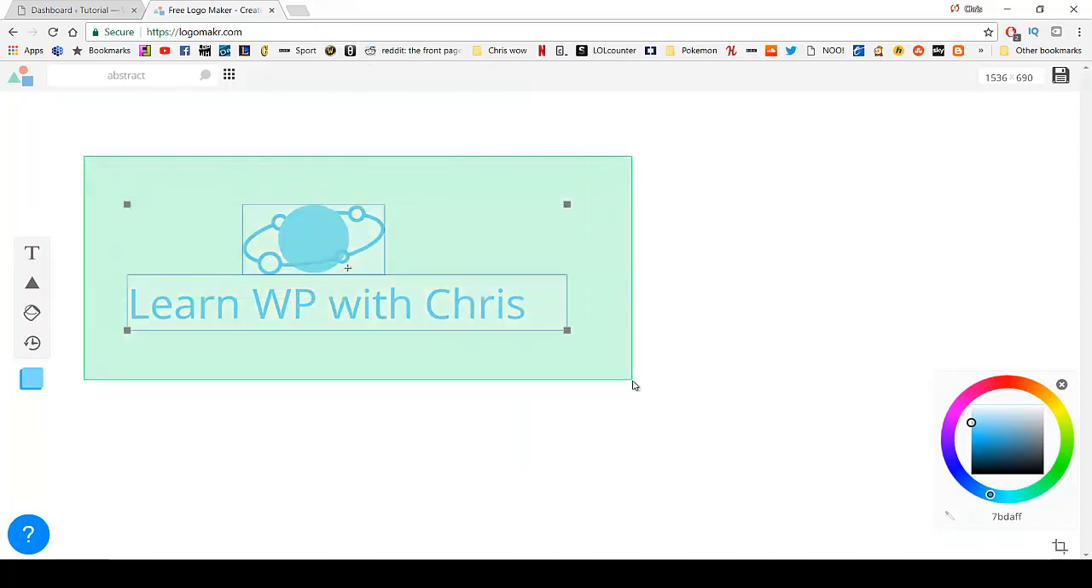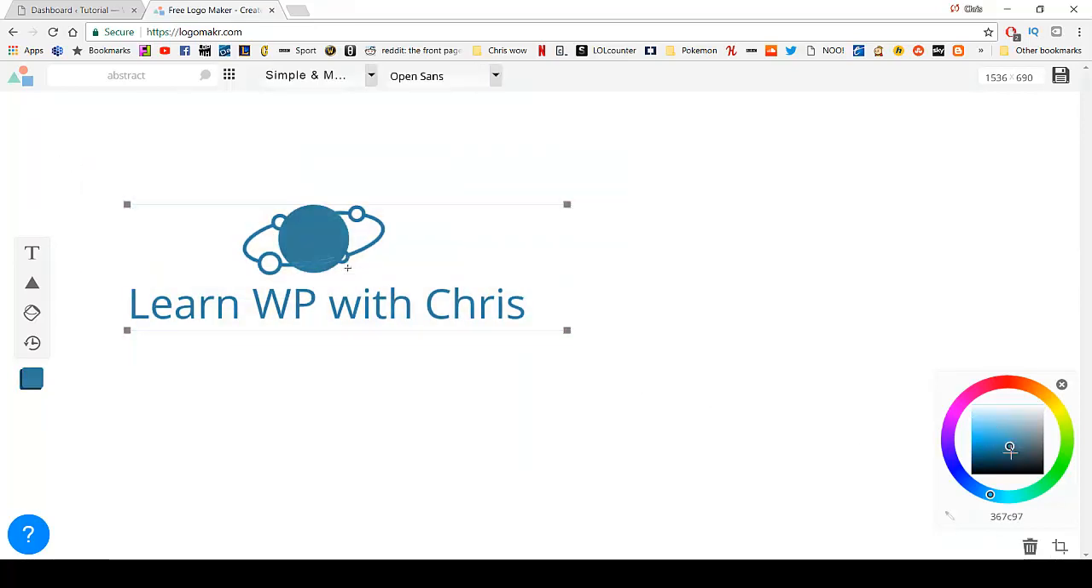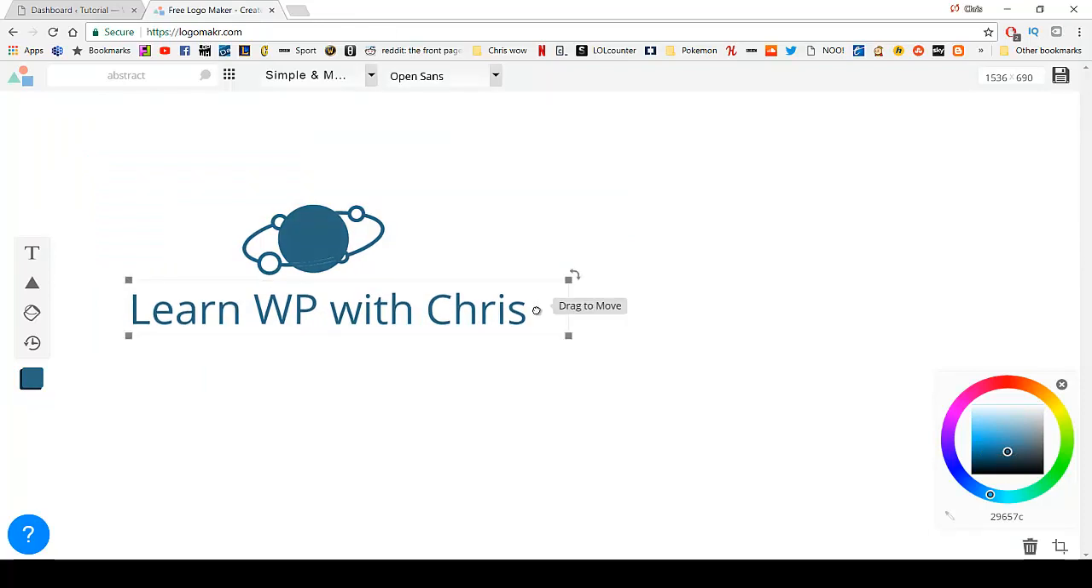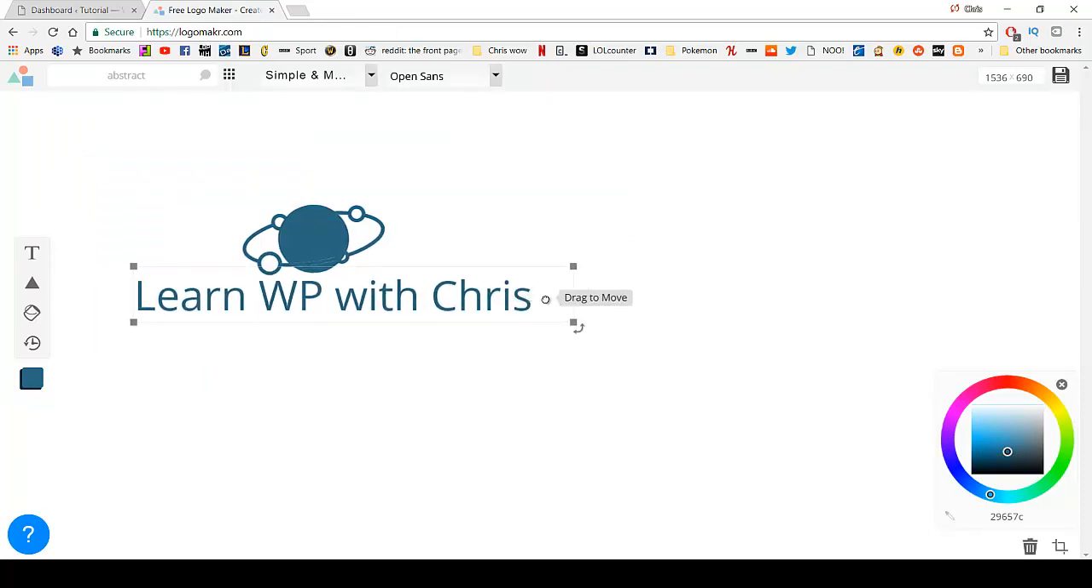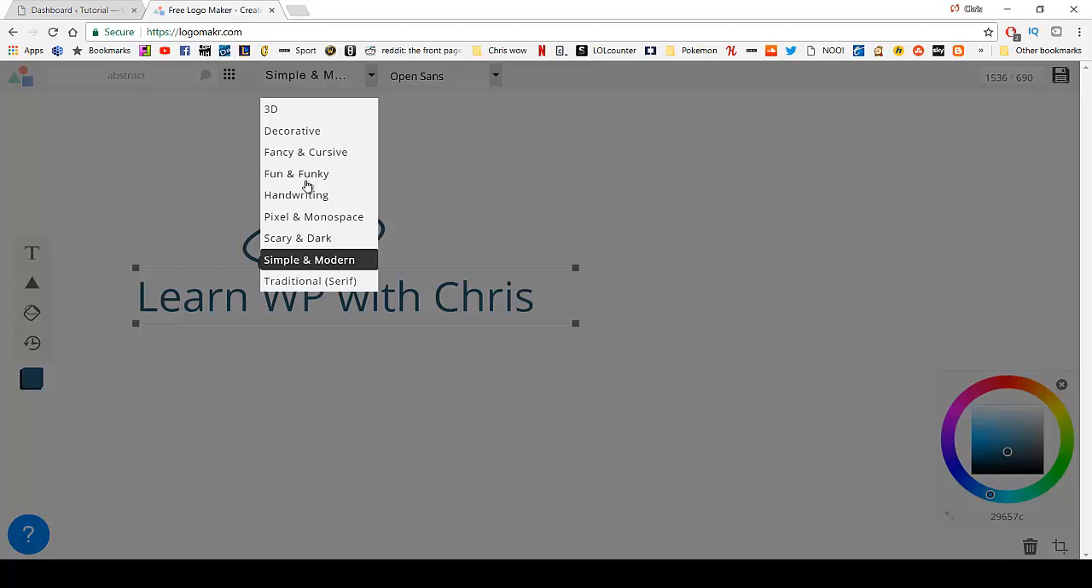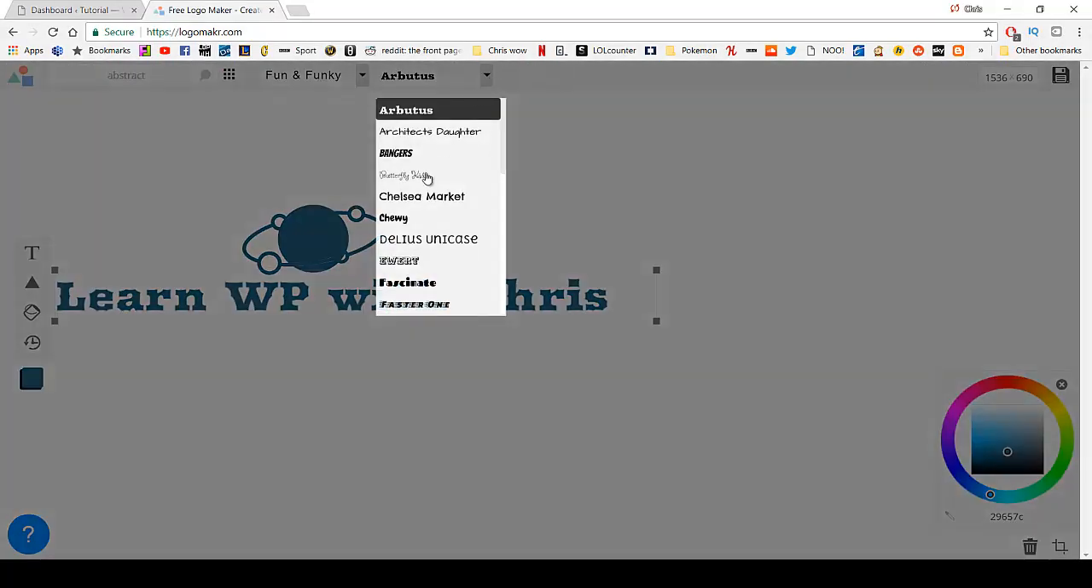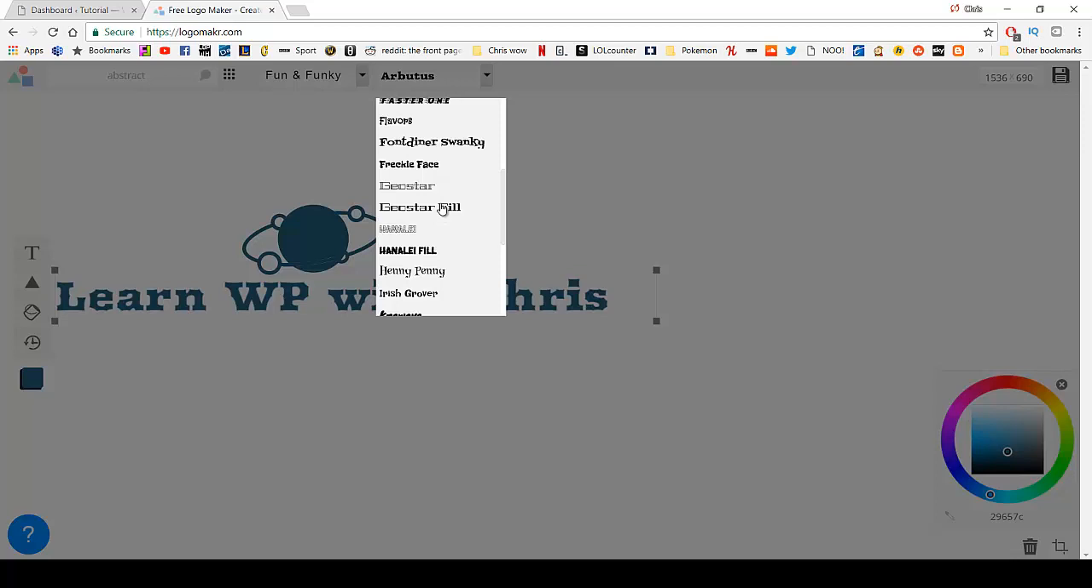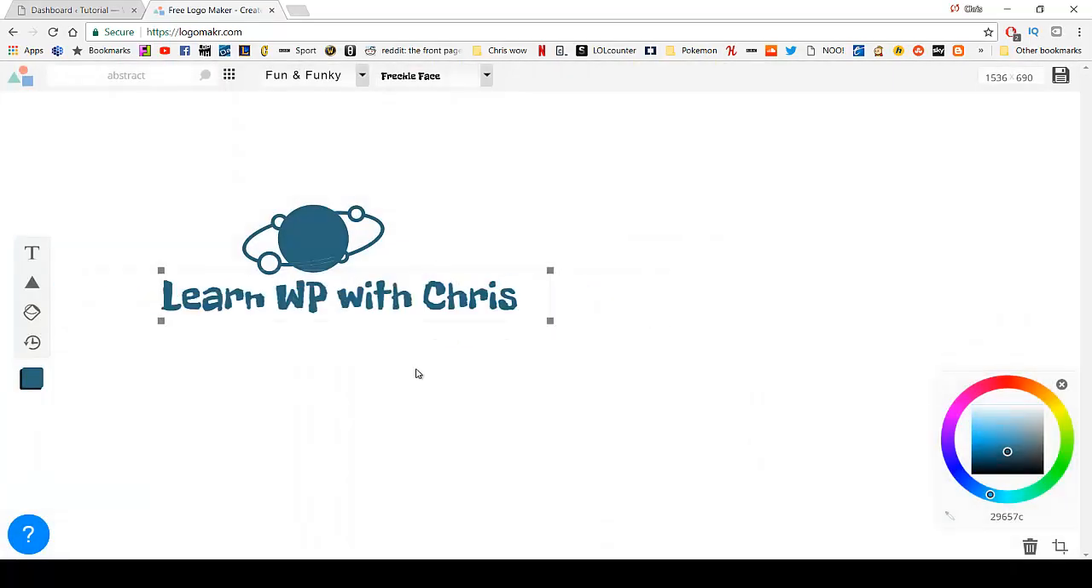I can move it all, highlight it all, change the colors of it. I can change the text, font and style. Let's give it a click on that. Go up here, click on funny and funky. We'll have a look and see what we've got. There might be something real nice here. Freckle face. That doesn't look too bad. But have a look around yourself.